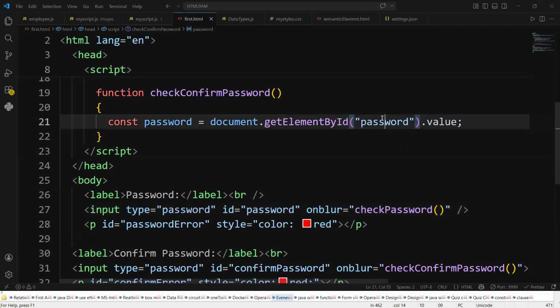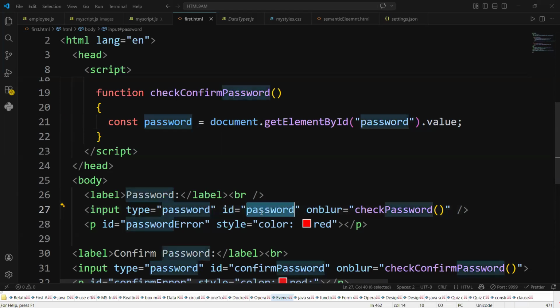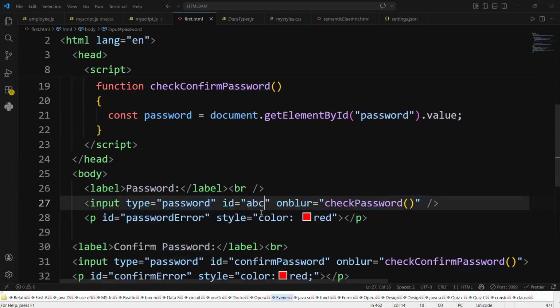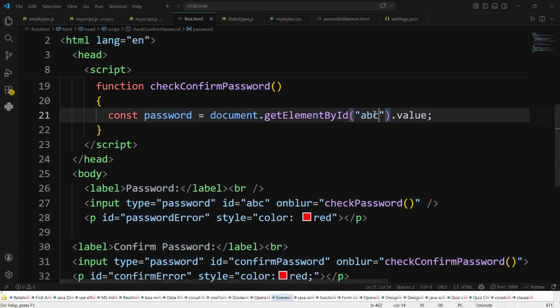Get element by id password means, sir, in the 27th line the id field is there, and using that id field I am calling. What is the id field name? Password. If the id field name is abc, then here we should give abc. We should talk only about the thing you require. You don't talk unnecessarily, because you know these lines but you don't know exactly what the answer is here.